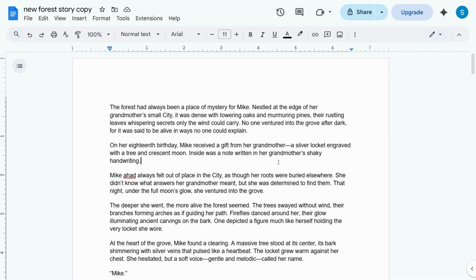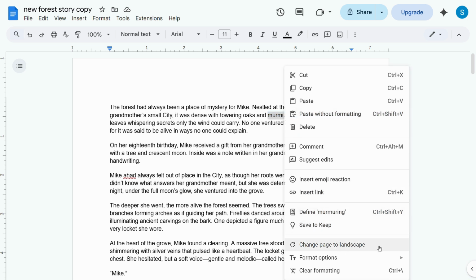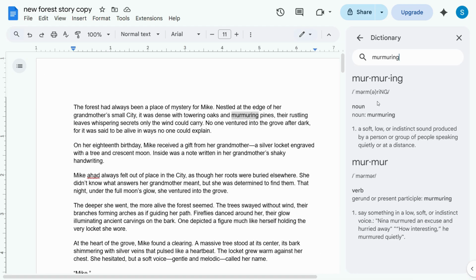And similarly, you can do that in the document as well. Whatever word you're confused with, for example, this word, we just highlight this, right click on it, and simply click on Define murmuring. And you will find that in the dictionary with the complete meanings and what it is all about. So that's how you do it.